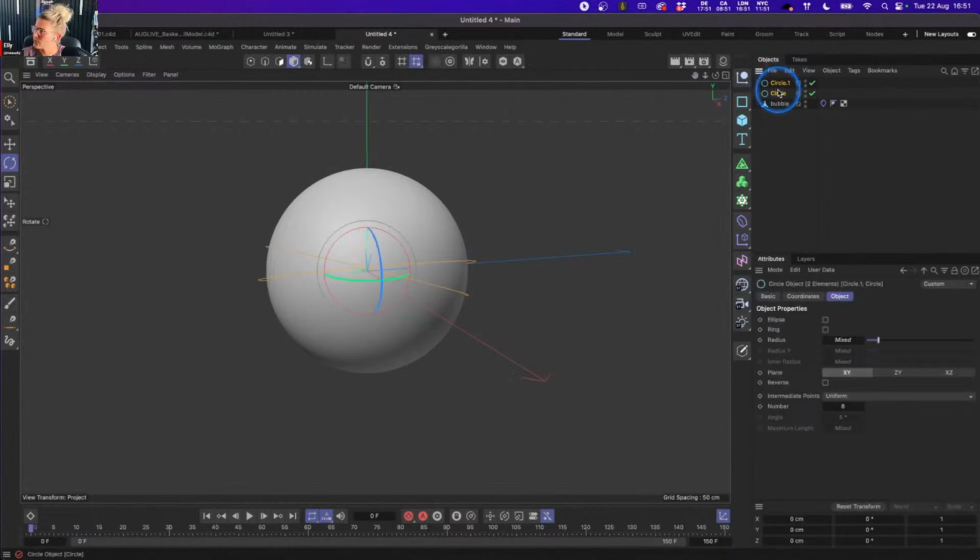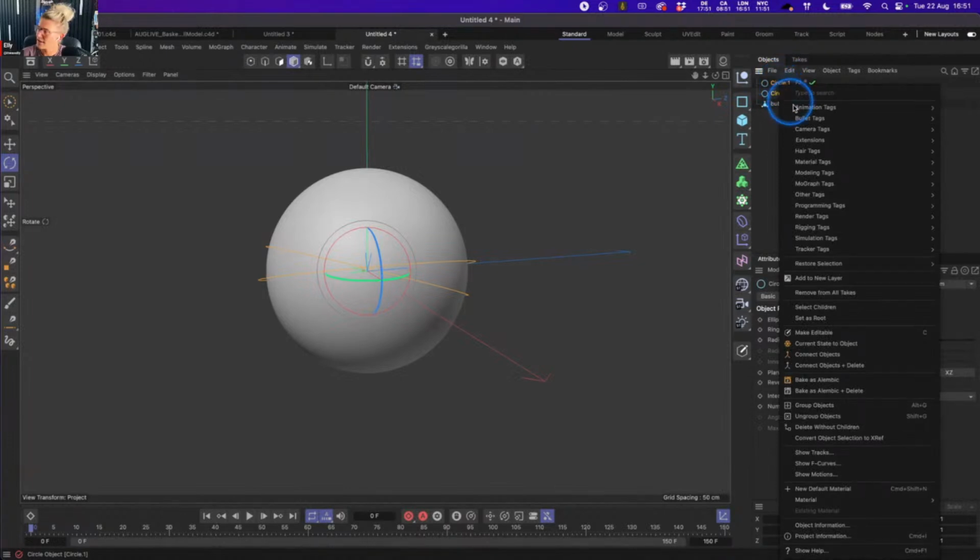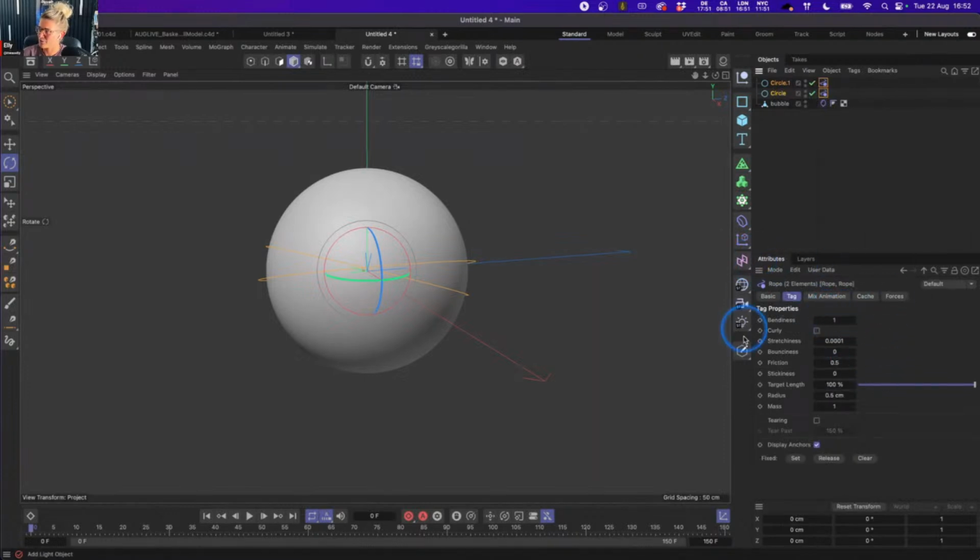And then what we can do, we can take both of these, we can right click, and then in our simulation tag, so where we find things like our cloth and our balloon tag, we also have a rope tag. And the rope tag you'll see has very, very similar settings to what we've just been looking at. So very similar to the cloth. We have bendiness, we have stretchiness, we have friction, target length, all of those similar settings that work in the same way.